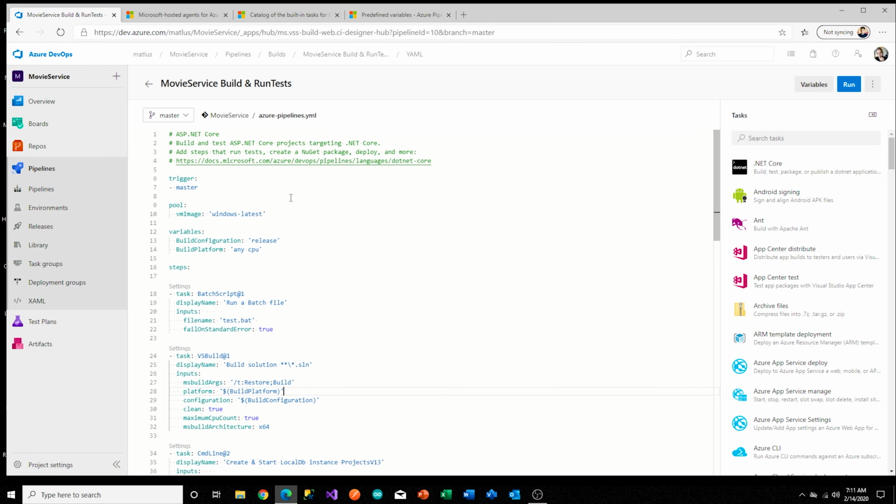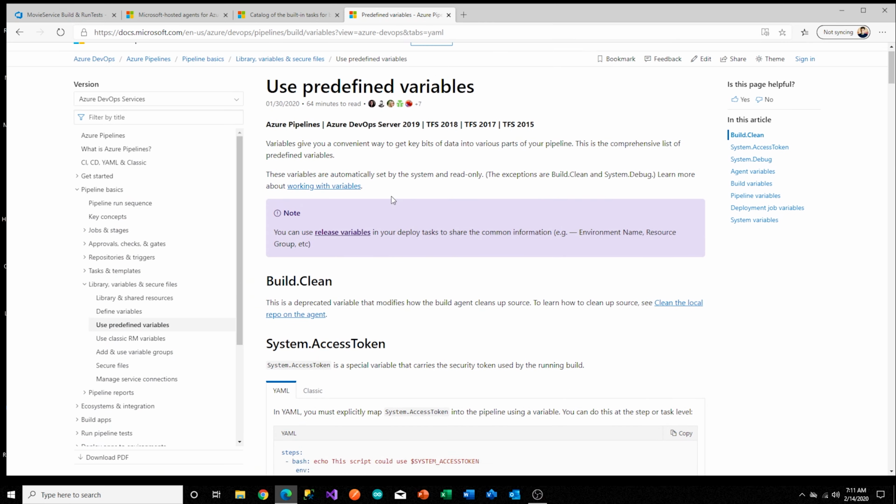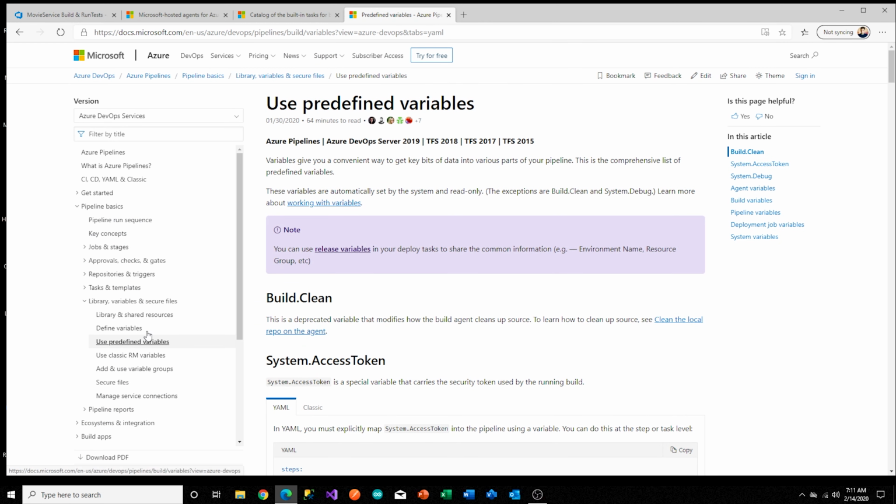So I can show you that. We have some of these predefined variables here. Again, I'm just on a Microsoft page here. I'll put some of these links in the show notes below, so you can go directly there and you don't have to go searching for it.